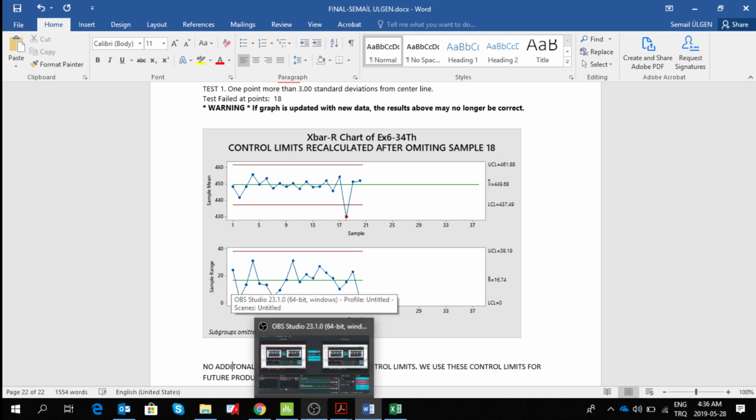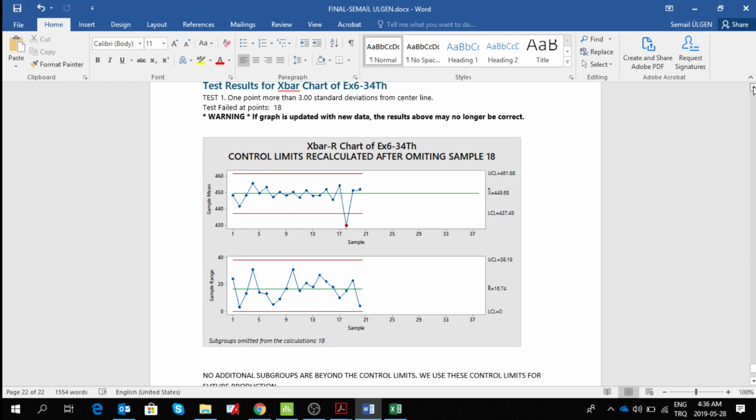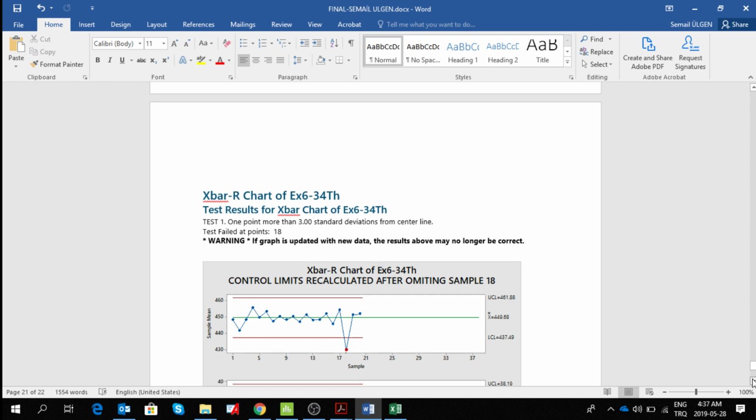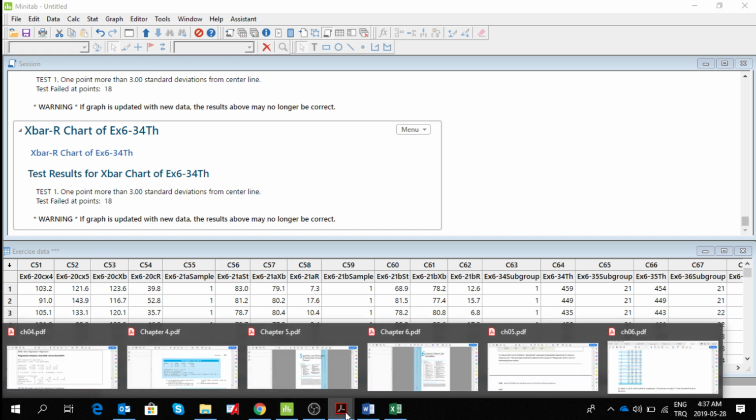Next, let's save it. So we have this. I want you to look at the results as well. For our R chart, there are no bad points. But for test results for XBAR, this failed point is 18. You can see it here. Next, what's the question next?